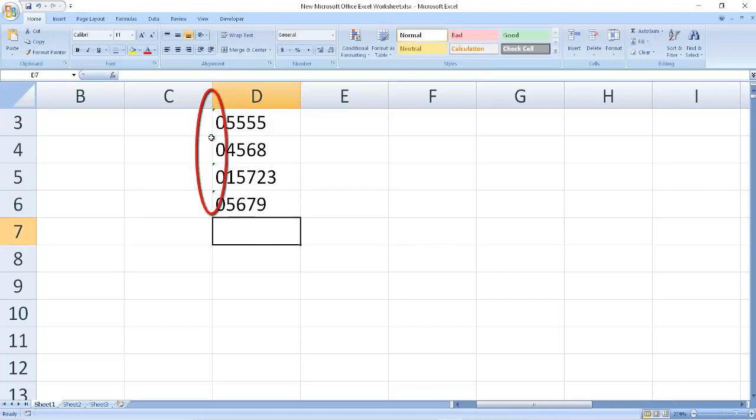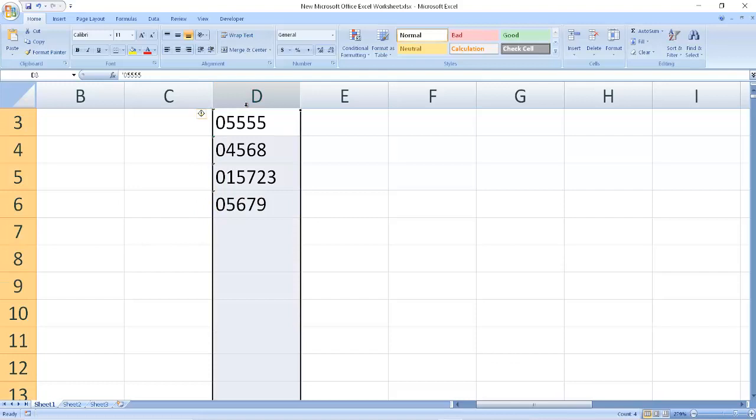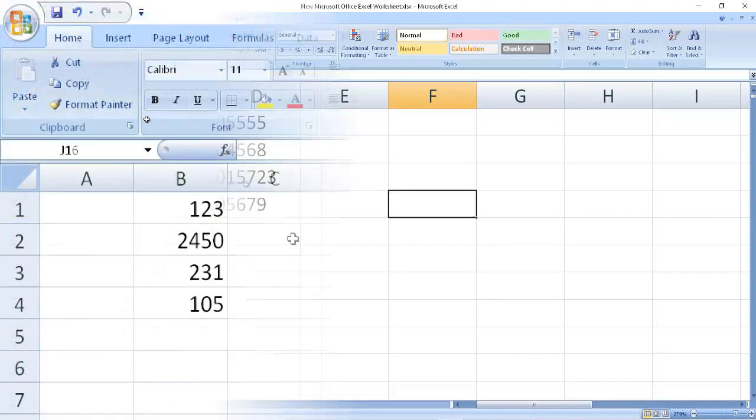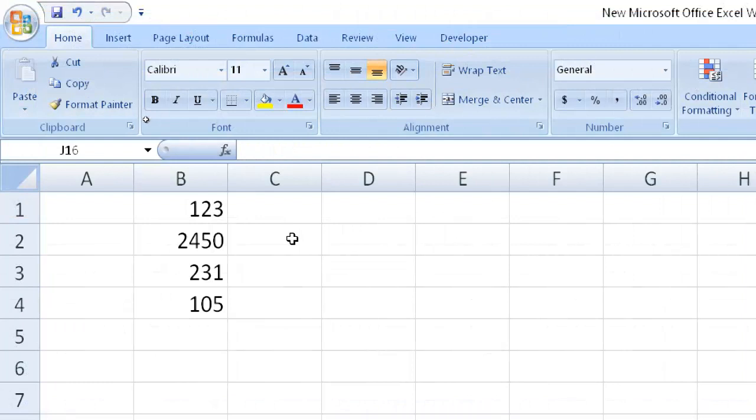That's why a green triangle appears here. So now right click on this exclamation sign, and from the list select ignore error. Now see, this green sign is gone. Now I will show you the other method.